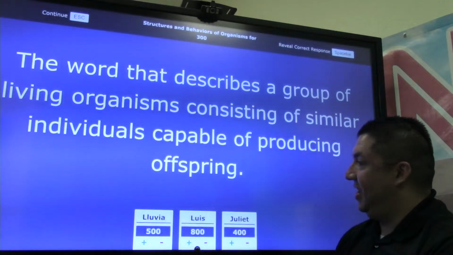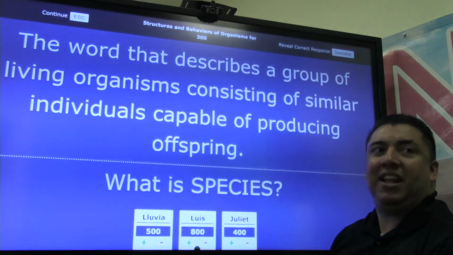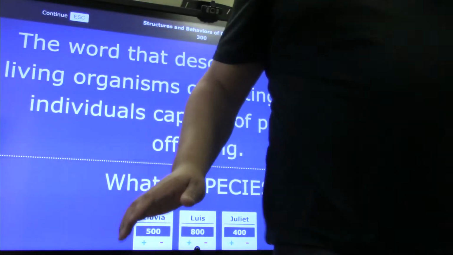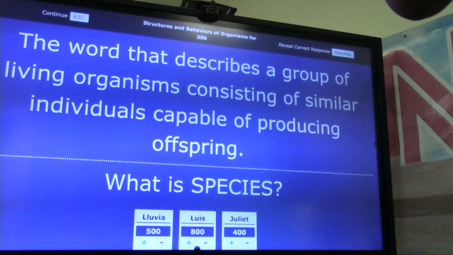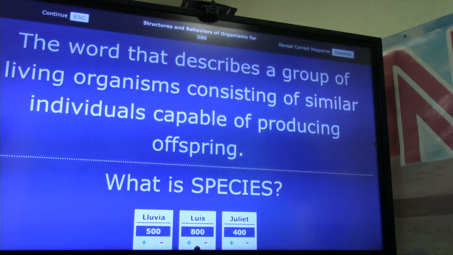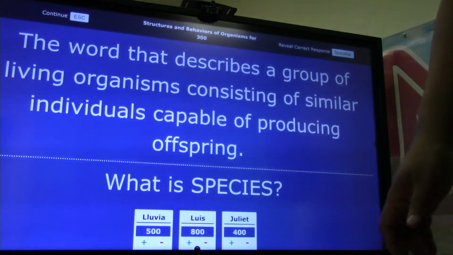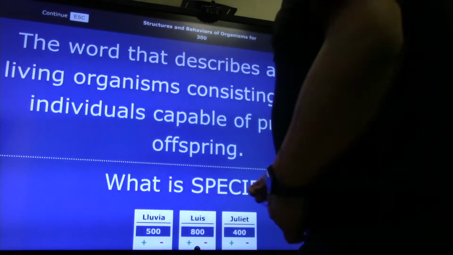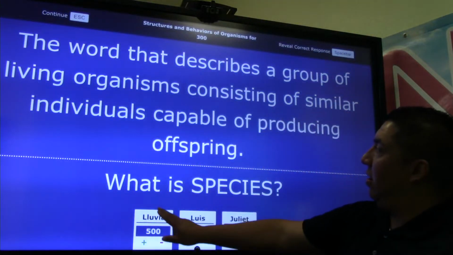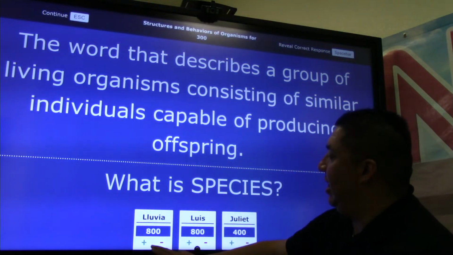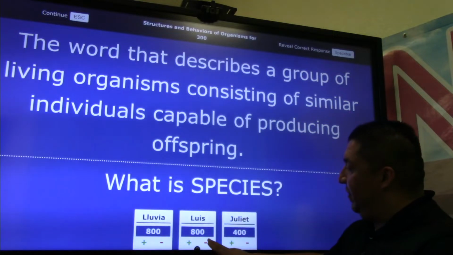Anybody want to buzz in for that one? Species. Species? I don't know it. What is species? Let me see your buzzer real quick. It's not working. It better be working. Oh, I think you're just slamming it a little too hard. Just give it a lighter tap. I know you get excited, but just give it a little bit of a lighter tap. Yeah, my hand hurts. Let's give her points for that one. And then, sorry Luis, we gotta take off points for that one.